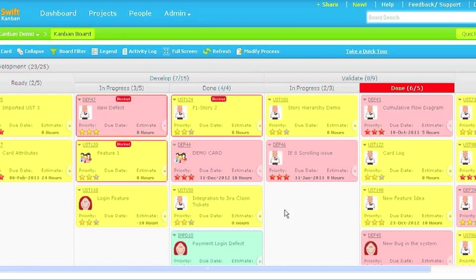In addition to all the visual information available on the cards, there are two other visual cues provided by the board that are useful for the team. The first one is that a blocked card shows up with a block label and a red outline against the card that tells you that the card is blocked. And if you mouse over the card, then you also see the reason why the card is blocked.